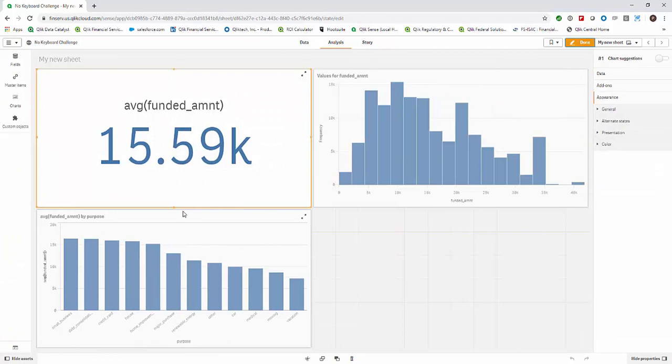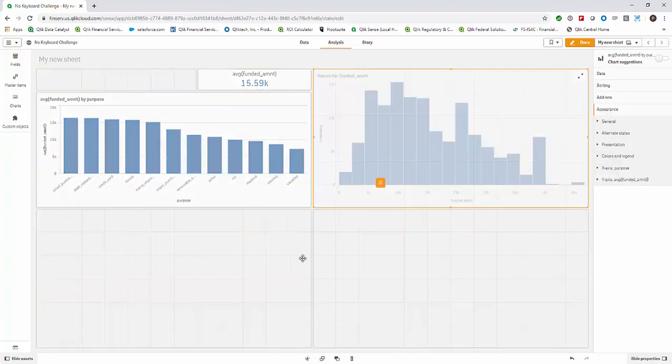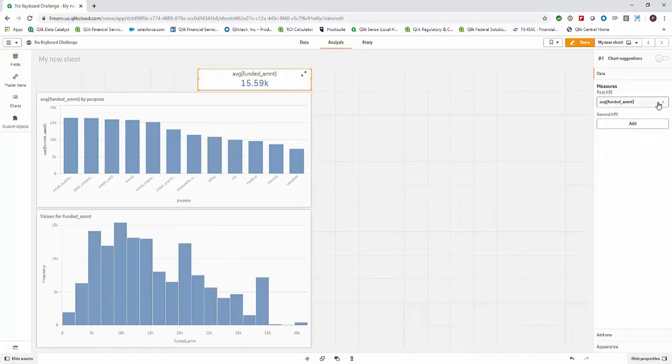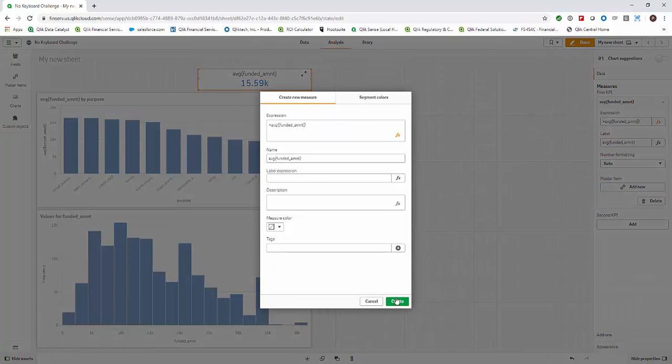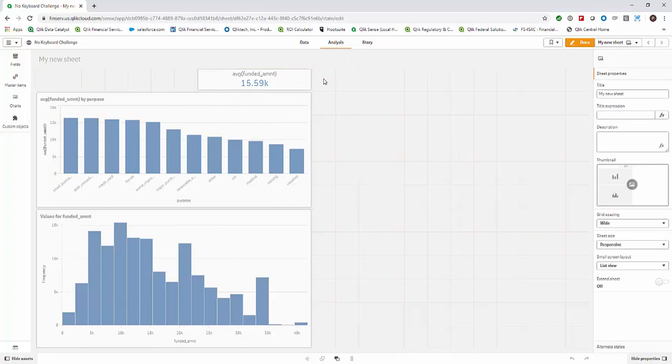I don't particularly care for the size of this, so I'm going to drop this up like this. I'm going to take this one here, and that one there. Again, I don't like average funded amount here. I want to see the total amount. But first, I'm going to make this a new master item so I can reuse it, and then I'm going to copy this.